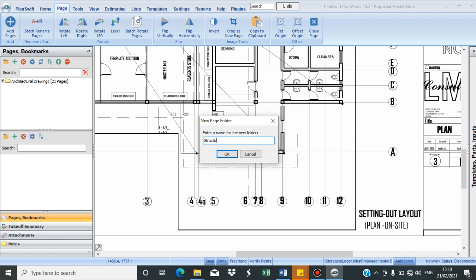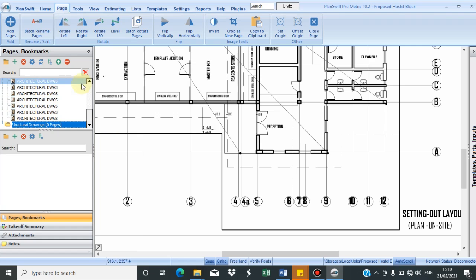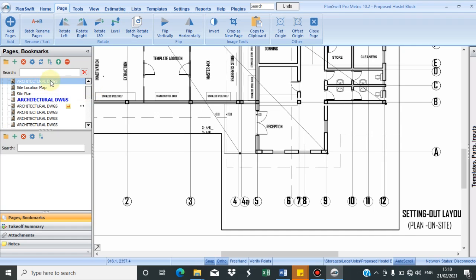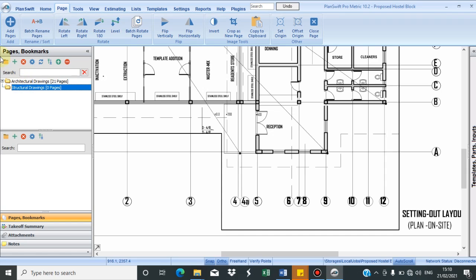structural drawings. Structural drawings. Okay, I click on OK. As you can see, my structural drawings are right here. So this is the architectural folder, this is the structural folder. As you can see, there's no drawing under the structural drawings yet because we've not added the structural drawings yet. So to add pages, I just click on this.